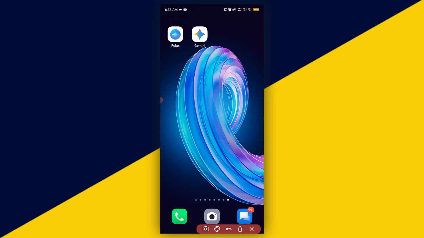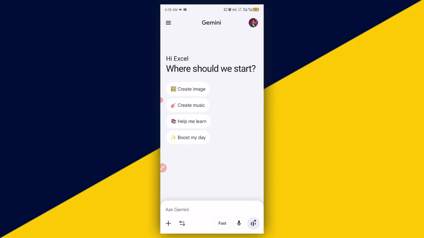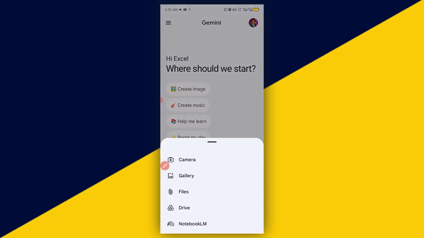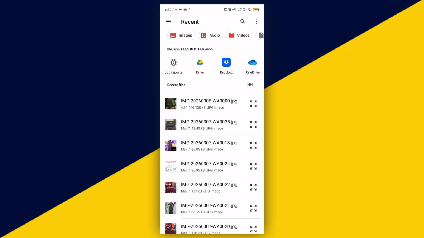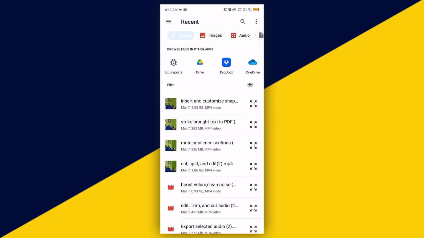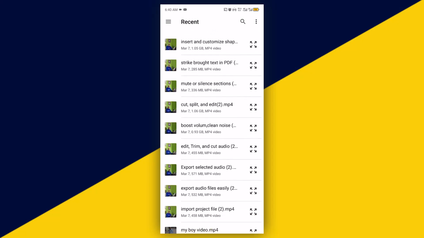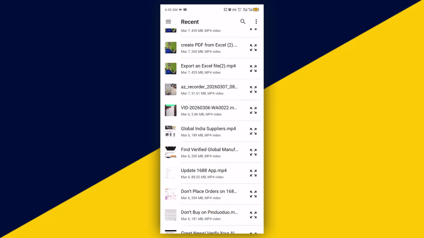The very first thing you want to do is to go ahead and open up your Google Gemini app. After you open up your Google Gemini app, next thing you want to do is to upload your video file. For that, go ahead and click on this plus sign right here. Next thing you want to do is to go ahead and click on Files. The next thing you want to do is to go ahead and navigate to Videos. Then from here, go ahead and select your video file.